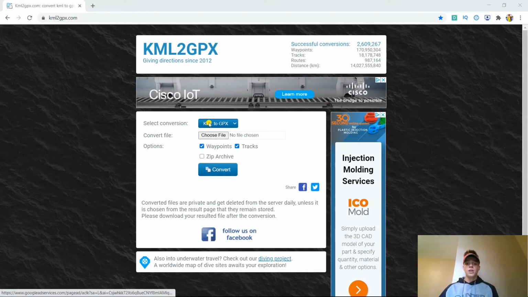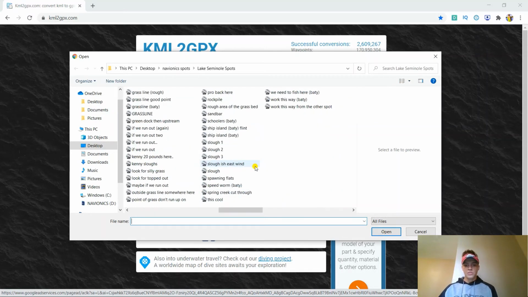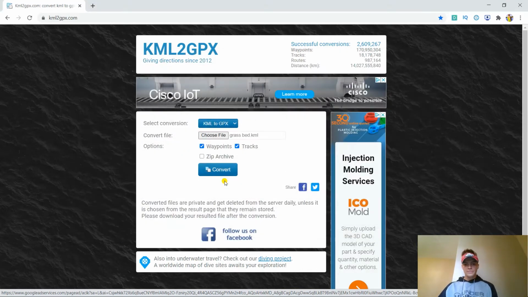Alright, so once you're there, you're going to want to make sure that KML to GPX is the file conversion selected, but after that you're going to want to just go in and choose your file. As you can see, I got a bunch of these, but I'm just going to go ahead and pick the easiest one. Let's just pick grass bed, the one I marked.